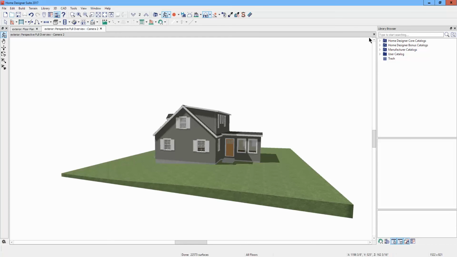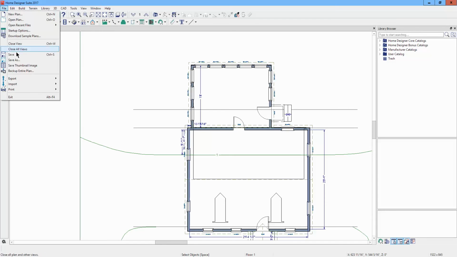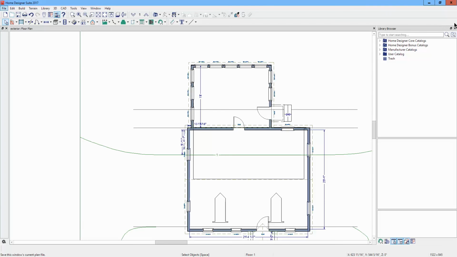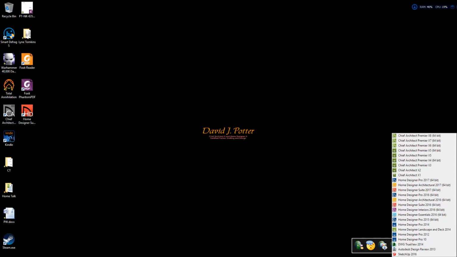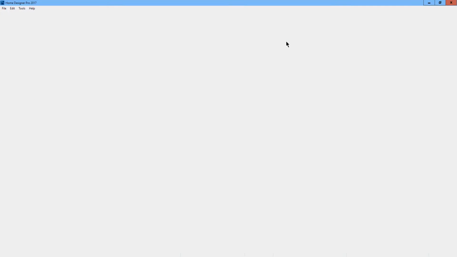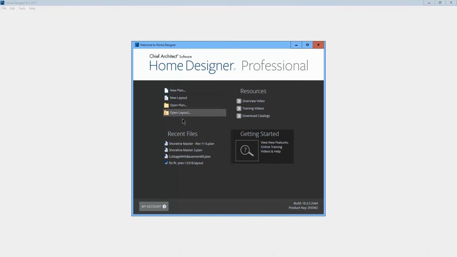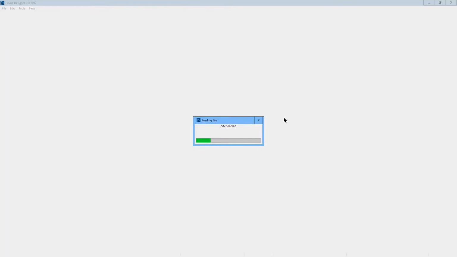And this is what Suite can do, and that's all that Suite can do. So let me show you just quickly. I'm going to close this out in Suite, and we're going to open Home Designer Pro 2017. And this is why you should have Pro, unless you just don't care. And you don't have to care just because I say so. Let's open this in Pro.